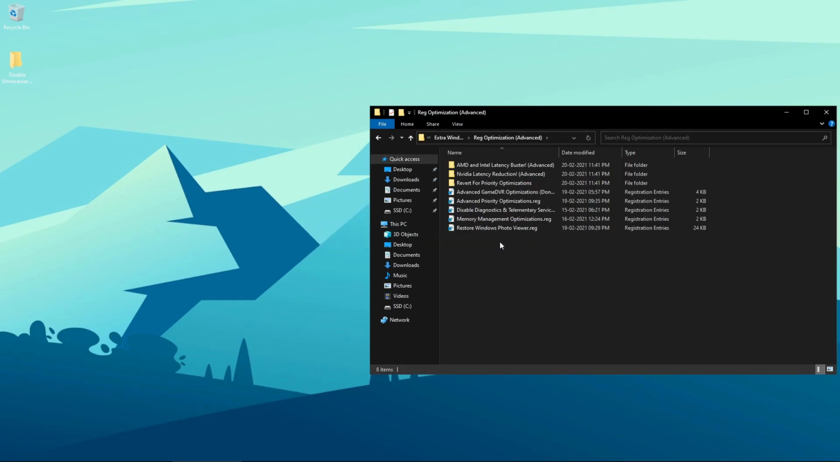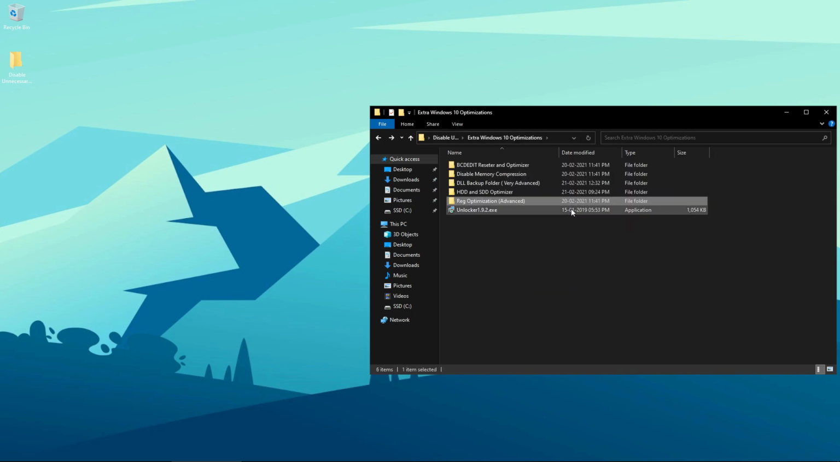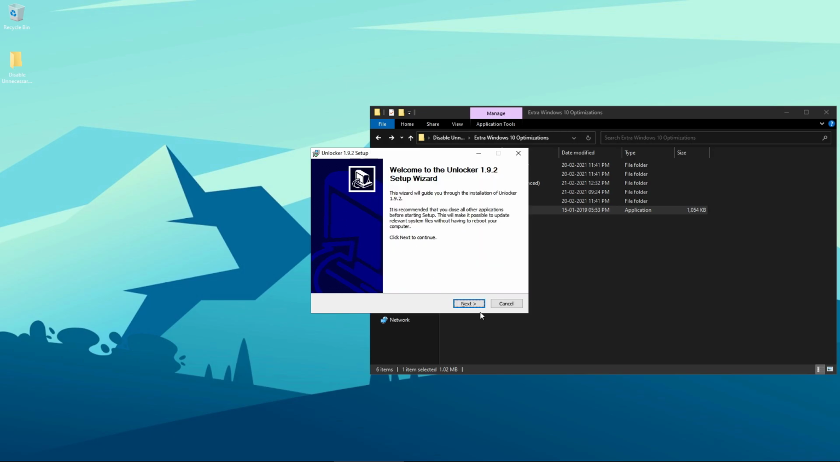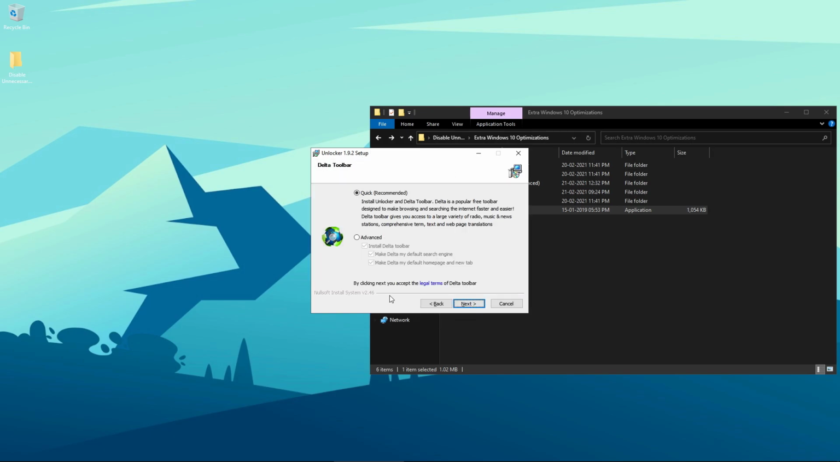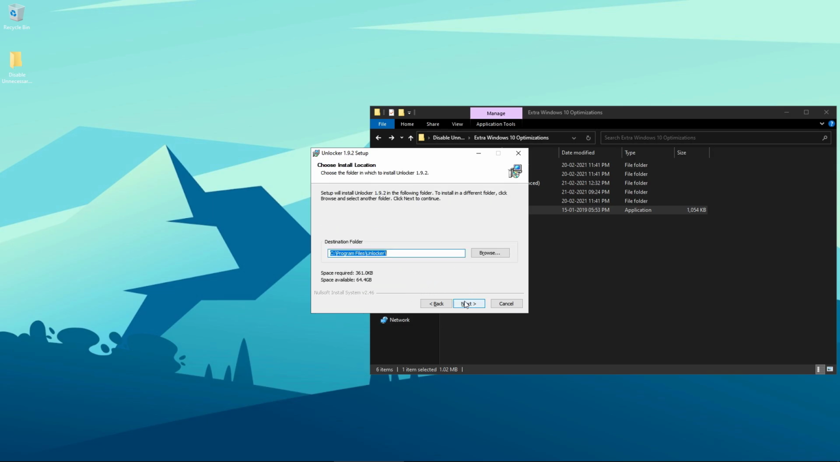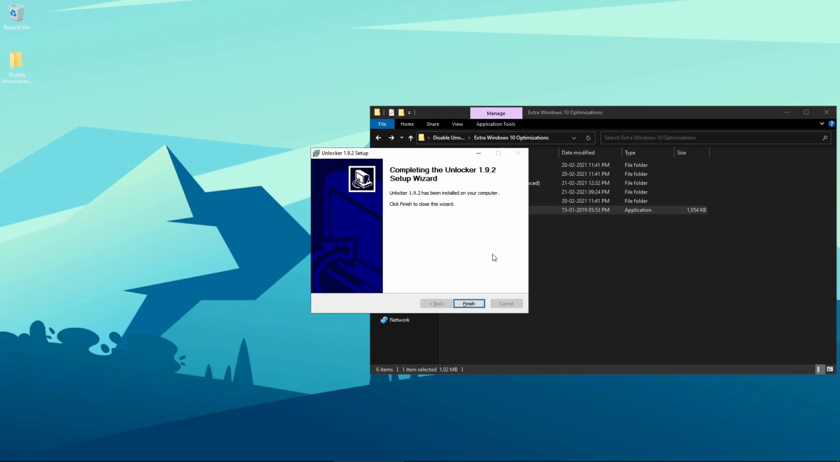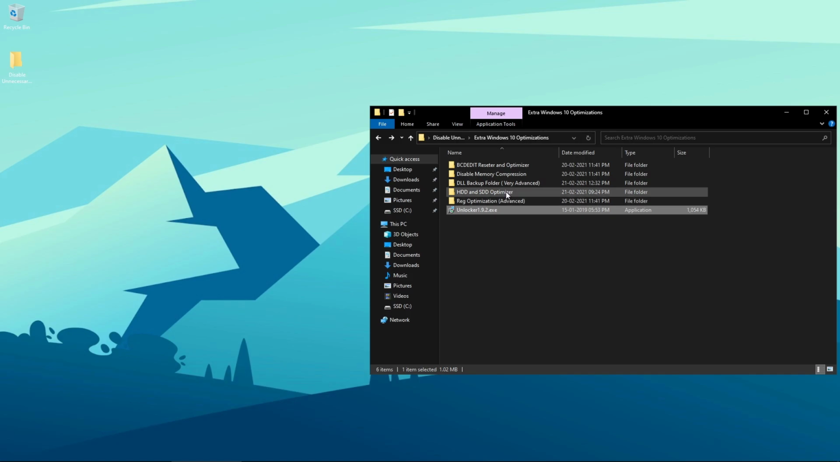Once you have done all of the registry optimization settings, go back and then double click on the unlocker.exe, then click on OK, then click on next, click on I agree and click on the advanced tab and disable all of these particular options and click on next and disable this check for updates and click on install. Once the program has been installed on your laptop or computer, you just click on finish and then double click on the DLL backup folder.